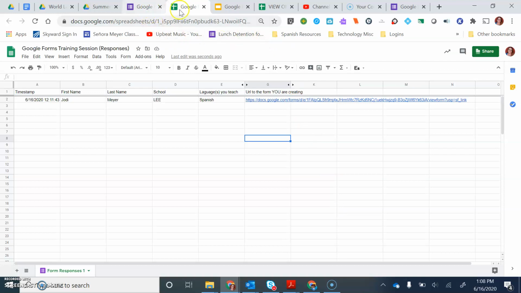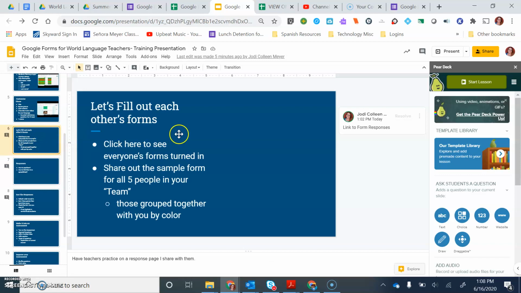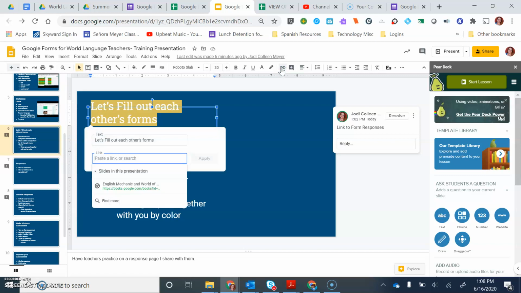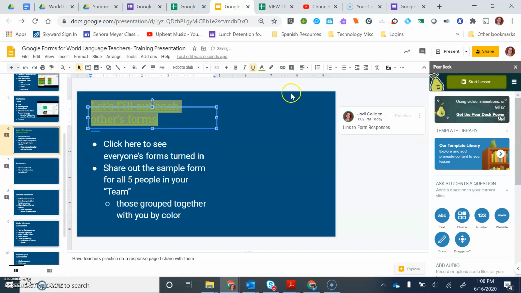And I'm going to go over to my presentation that I created. So we're going to fill out each other's forms. So I'm going to highlight this. And I'm going to click the button that's Insert Link. Or you can click Control K, or you can right click and find that symbol that looks like a chain link, paste it in there, and hit Apply.